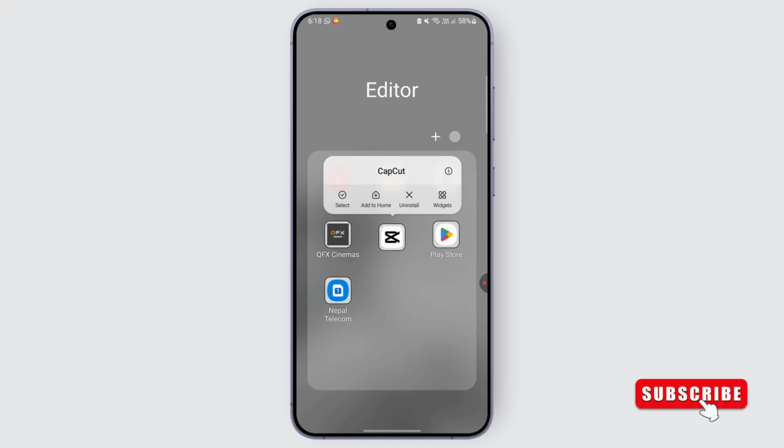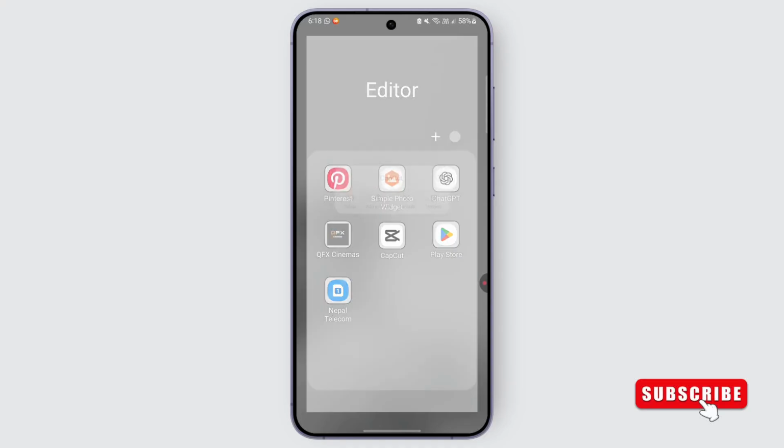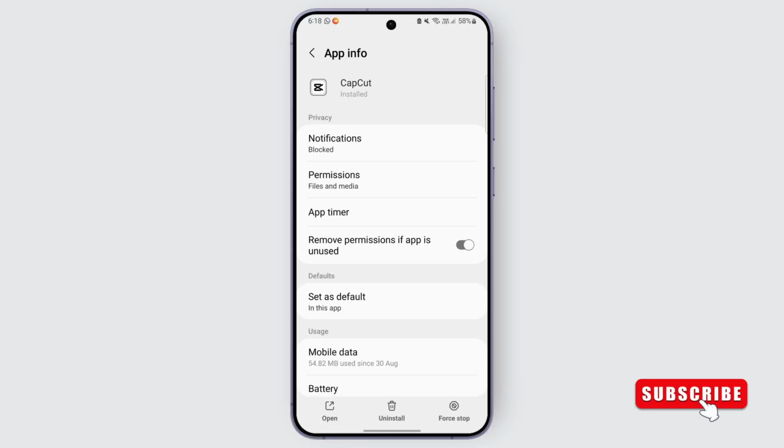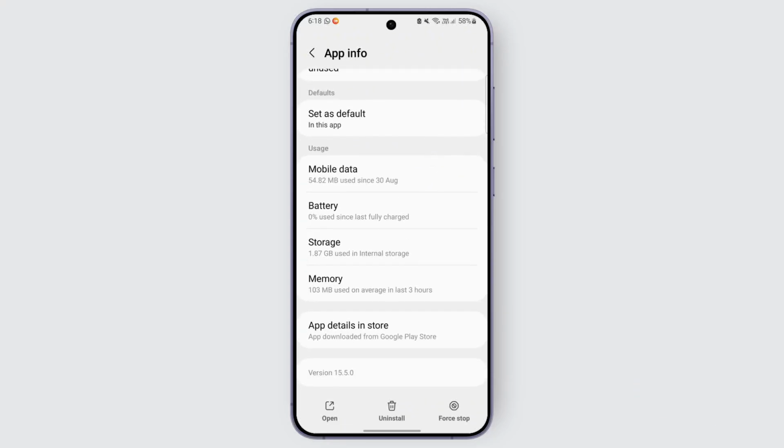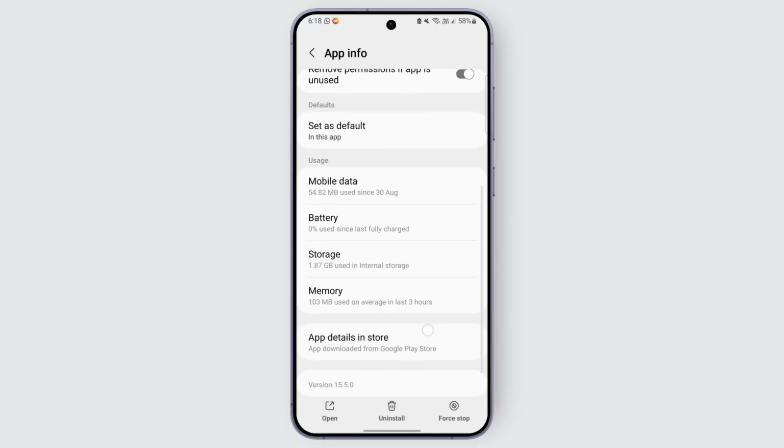For that, go to the info section at the top and tap on it. And then once you tap on it, you can just go over and look out for the disable option instead. Usually in the place of the uninstall option, we can find that option right there. So you can just go over and do so.